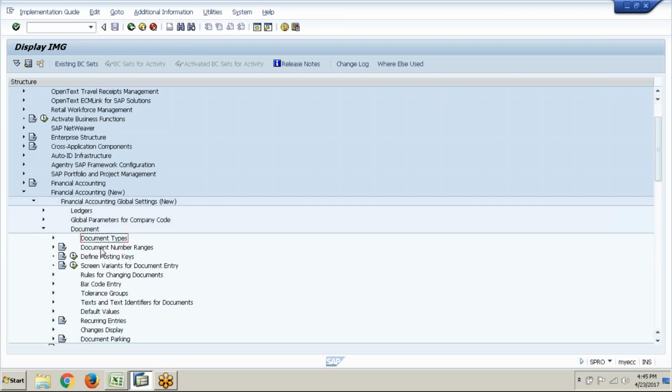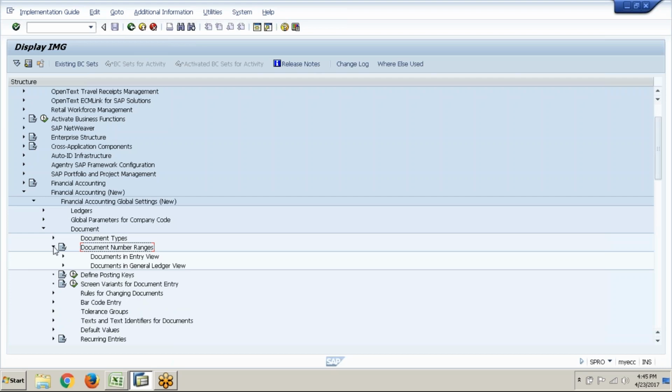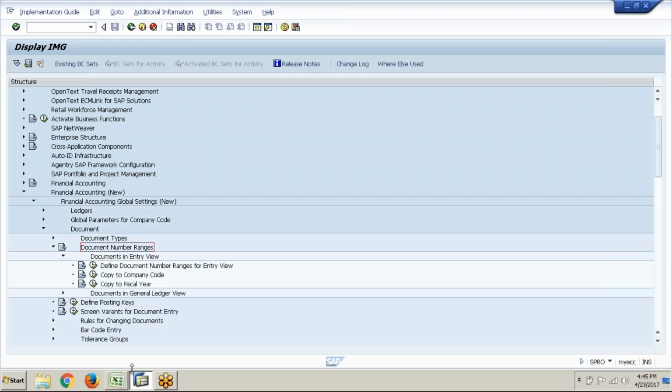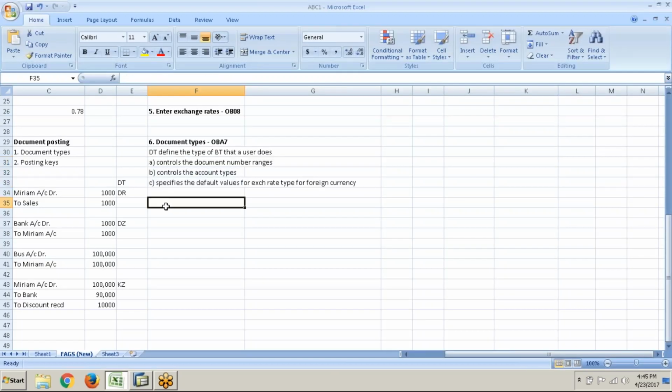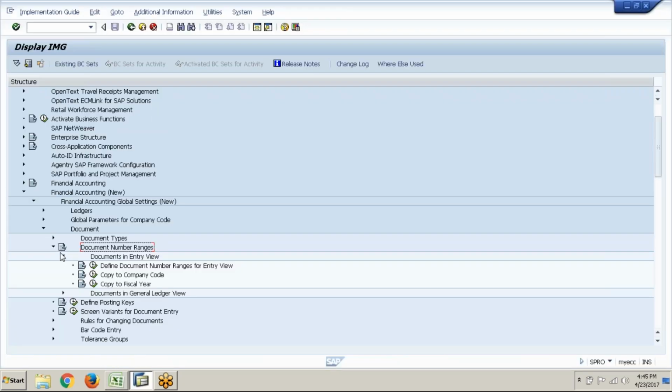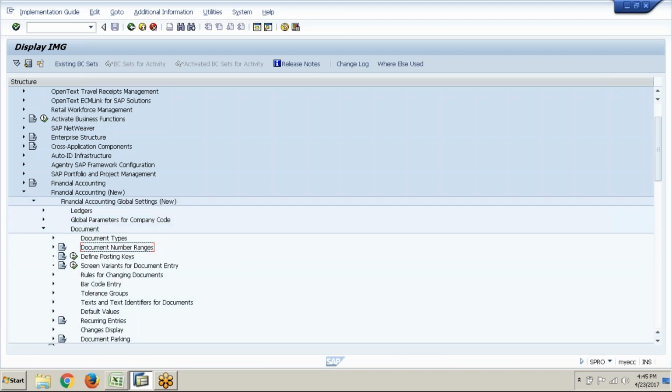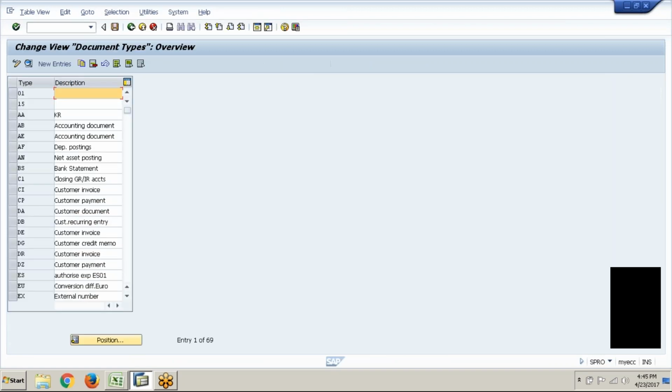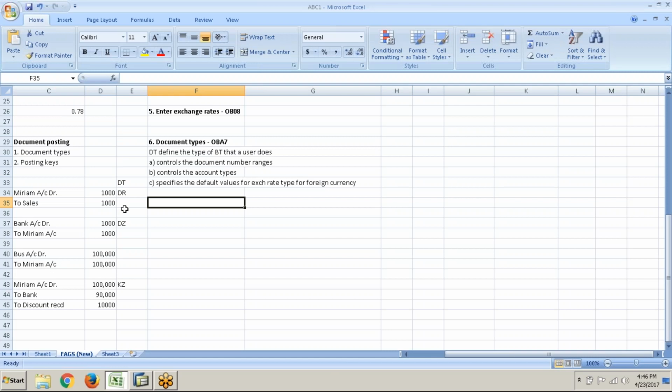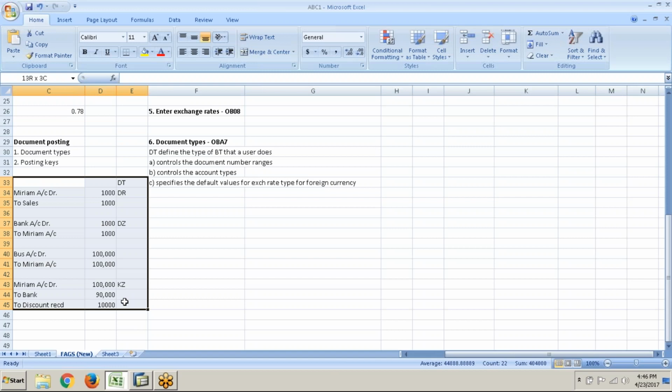Our next setting, document number ranges. Before I go to the document number ranges, we'll see some commonly used document types in real time. Not all document types specified here, about 69, are used in real time. Only a couple of important ones are used. We'll prepare a small chart.